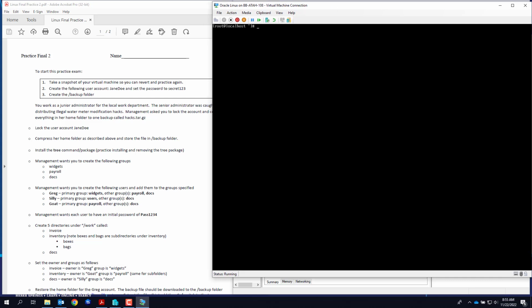Let me get the size correct. As root, we'll start off by creating a user account for the bad actor. This time it is Jane Doe. Set a password for Jane Doe. Now step 3 in the square box says create a backup folder. Use the make directory command with /backup.